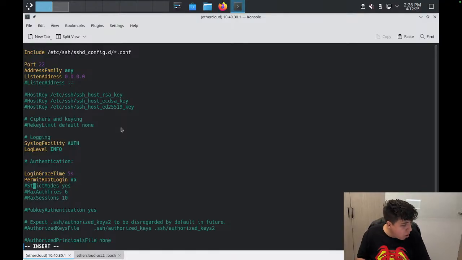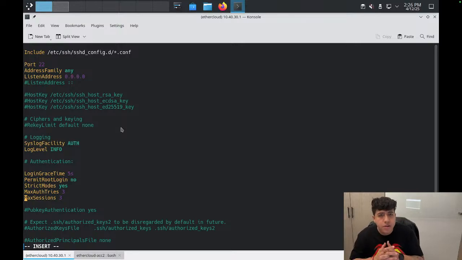And now, strict mode, yes. Max auth tries, we're going to leave it to 3. And the max sessions, I'm going to leave it to 3 as well. Why? Because maybe you opened many connections on the server, but you could use something like screen or whatever to multiplex those connections. That's up to you.